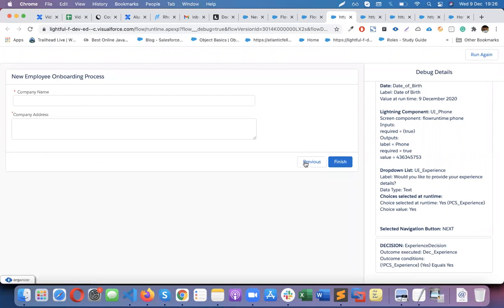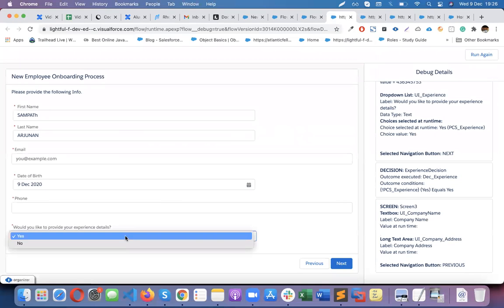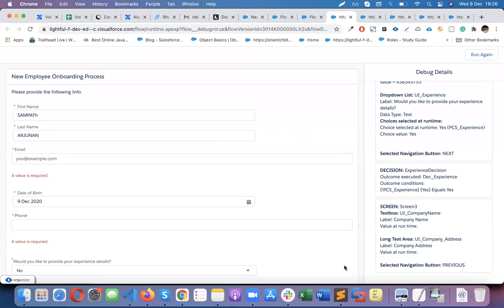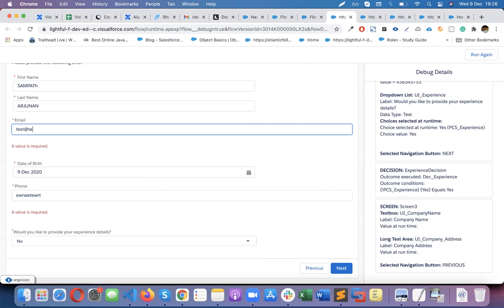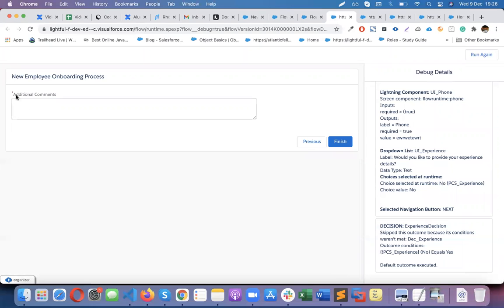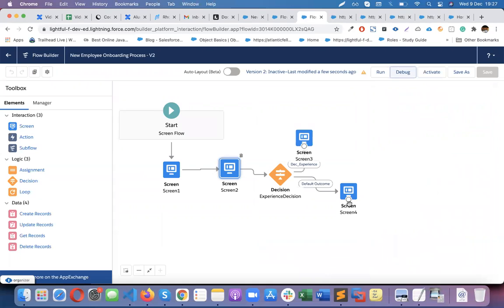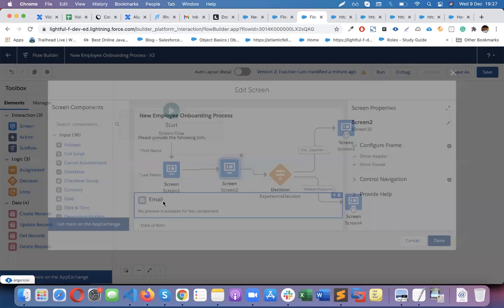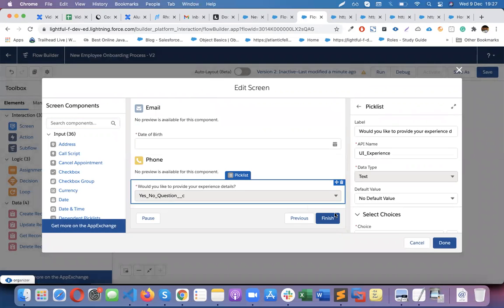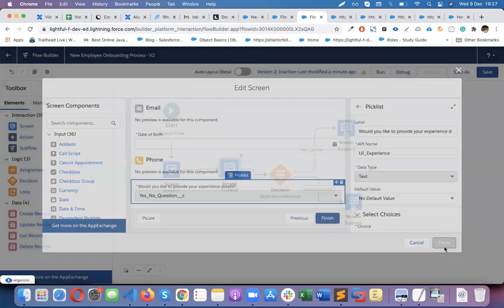Okay, this is perfect. Now, if I say no, what's going on? Okay. Test at test.com. See, it's going into additional comments. So you see the difference, right? If you use a pick list, so it's not coming. So radio button is not working, but if I use a pick list, it is working.